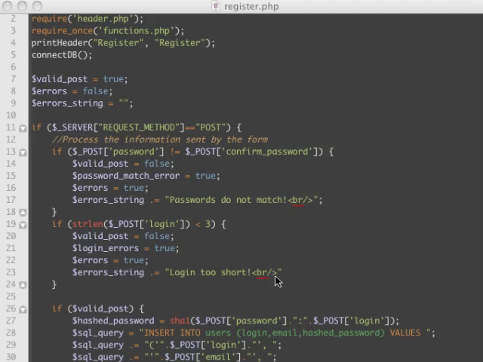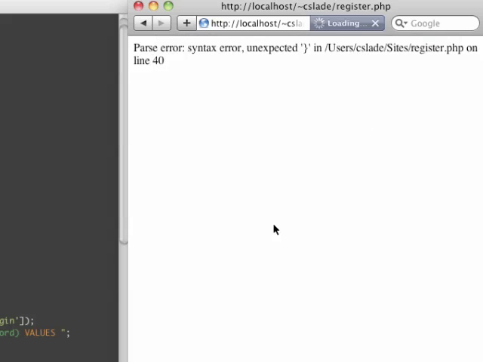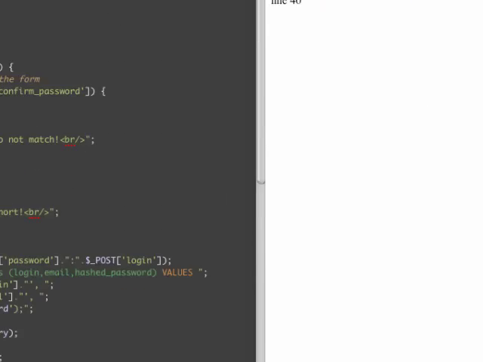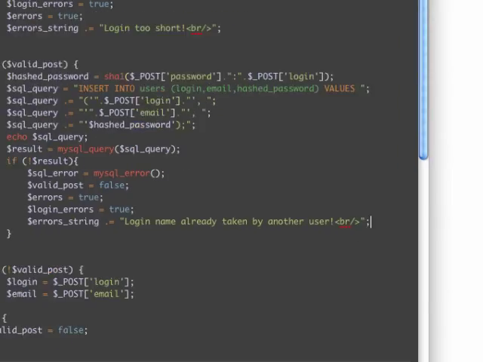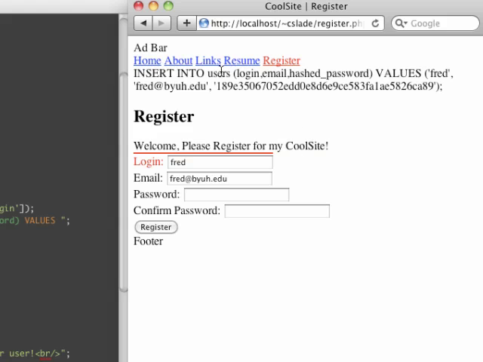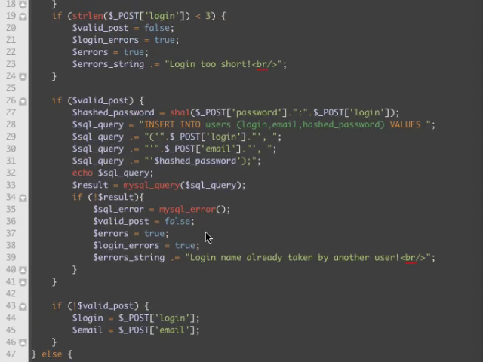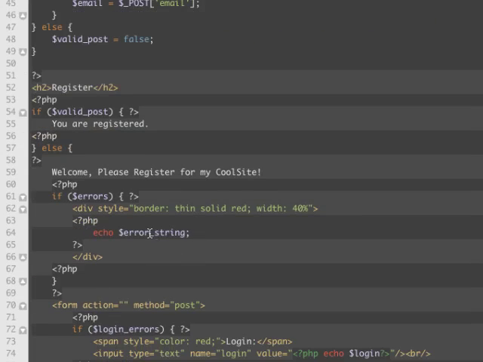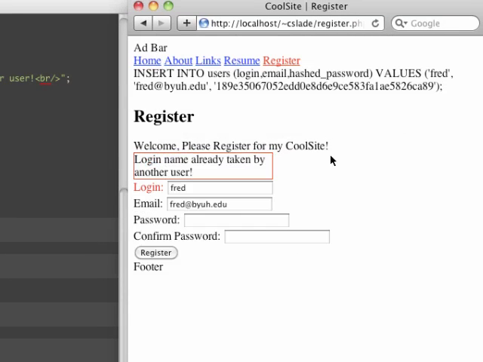Scan line 24, I forgot a semicolon. Line 40 right here as well. And now we have at least the logins getting highlighted. Error string, error string, error string. I forgot an S there. So we'll refresh this. Login name already taken by another user.